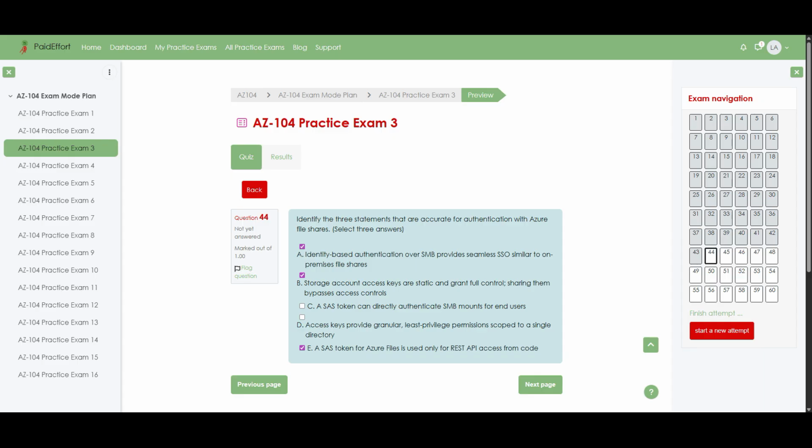Additionally, answer E is correct because SAS tokens for Azure files are designed specifically for REST-based access scenarios, providing temporary and scoped permissions without exposing sensitive account keys. On the other hand, answer C is not correct because SAS tokens cannot authenticate SMB mounts for end users. SMB requires identity-based authentication or the account key. Similarly, answer D is incorrect because access keys do not offer granular or least privilege permissions. They control the whole account rather than a single directory.